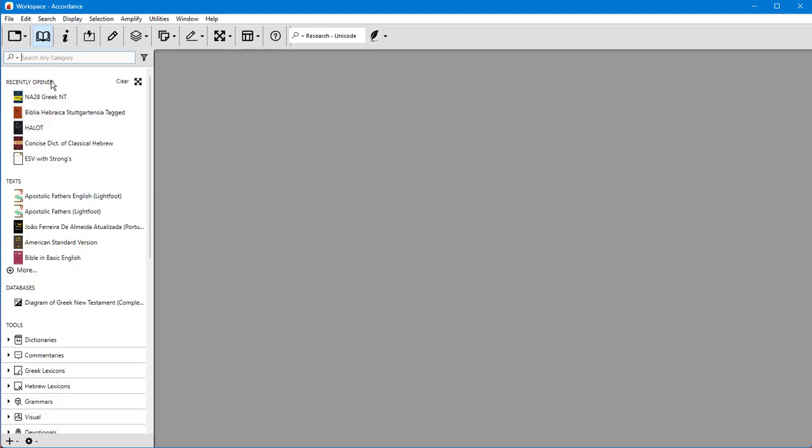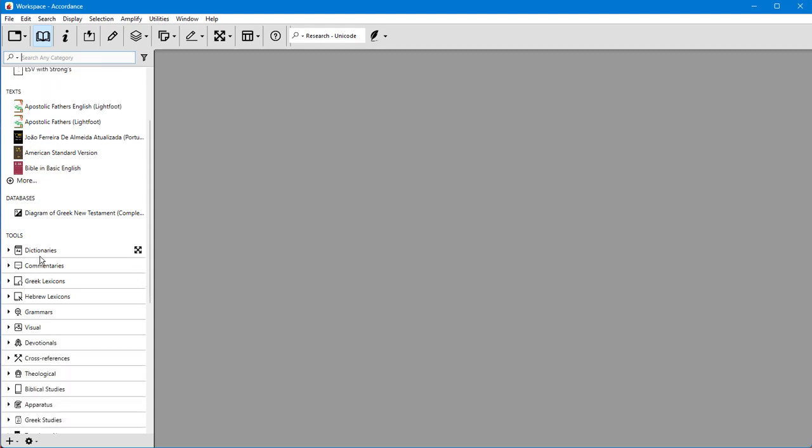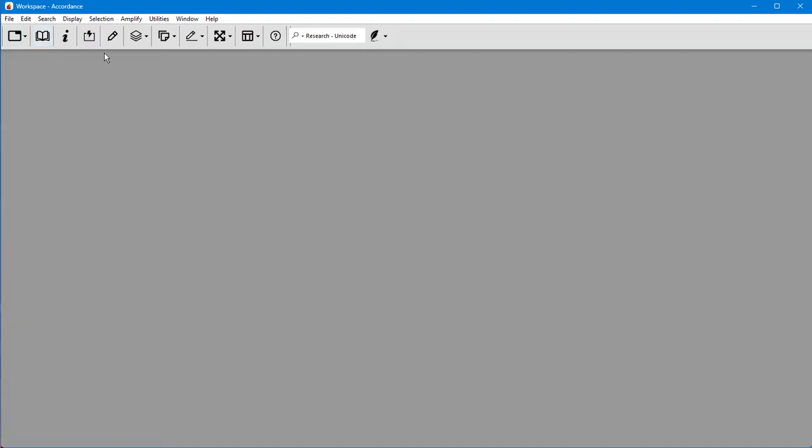see the toolbar here. So over here, second from the left, you'll see this button. If I hover over it, it says Library. If I click on this button, it will show me some recently opened resources. Then it will show me texts, and then various other types of resources: dictionaries, commentaries, lexicons, Greek, Hebrew lexicons, grammars. I don't typically keep this open, partly because of the space that it uses up, and partly because I can open everything up using the New tab.